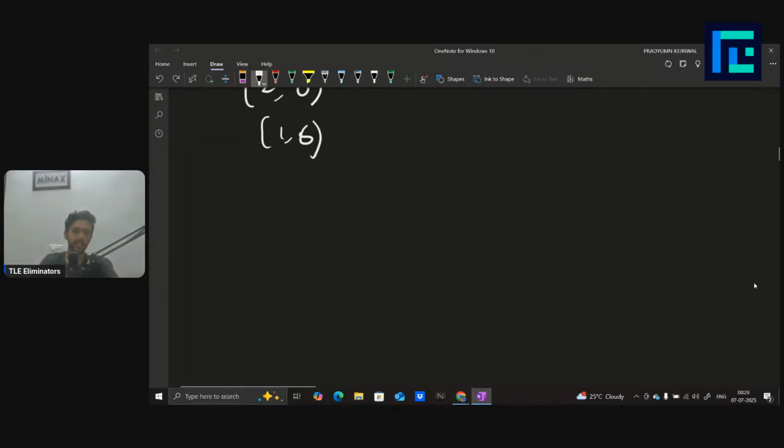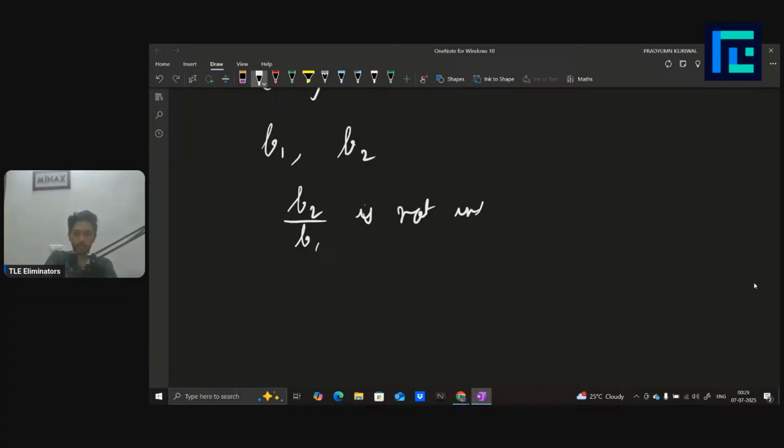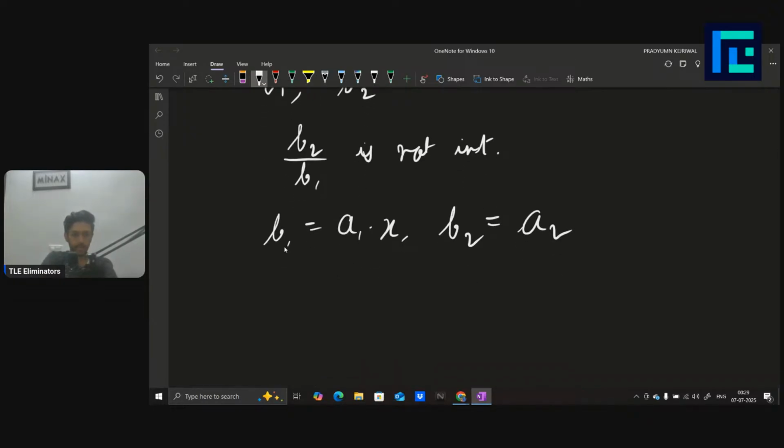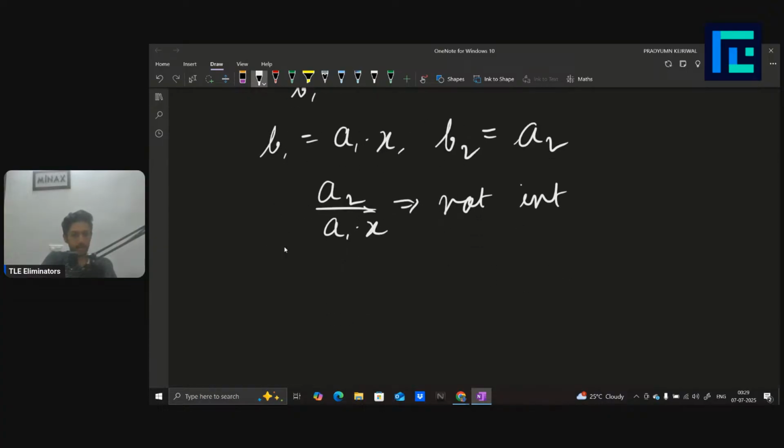So anyways, in general, if we have b1 and b2, and we saw that b2 upon b1 is not an integer, that means that your b1 must be equal to a1 into x, and your b2 must be equal to a2. So a2 upon a1 into x is not an integer, right? But you knew that a2 upon a1 was an integer, right? So what can be the possibility of x?